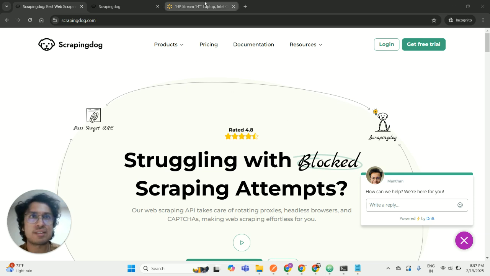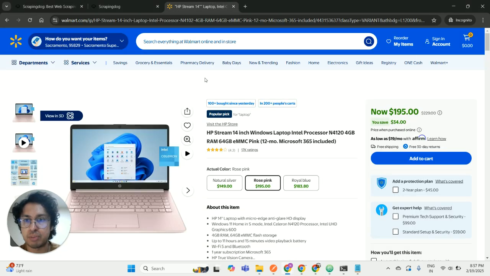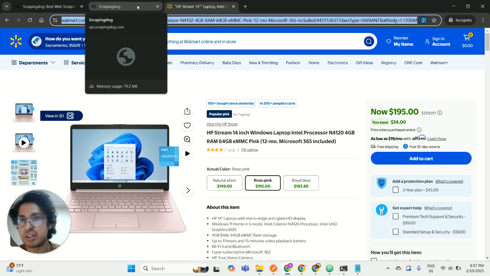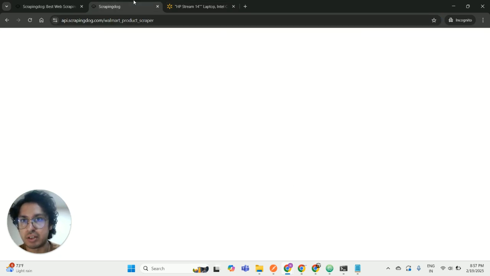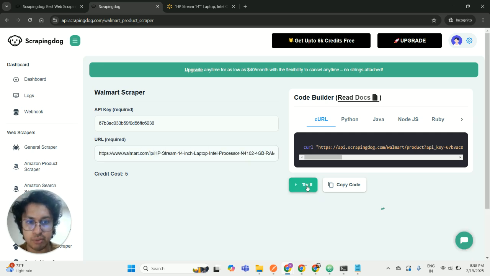So let's open a sample Walmart product page and see what we can get from this particular page. Let's copy this URL and navigate to our dashboard and see how we can scrape Walmart with our API. Here we are. Let's just paste it and hit the try it button.